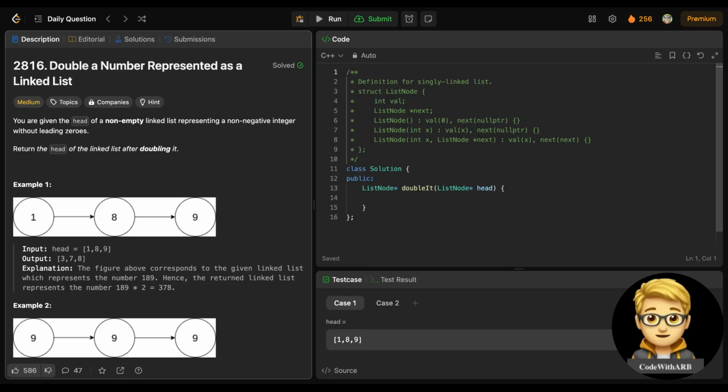Everyone, we will solve today's LeetCode problem. This is "Double a Number Represented as a Linked List". It is a medium one, so let's see what it is.